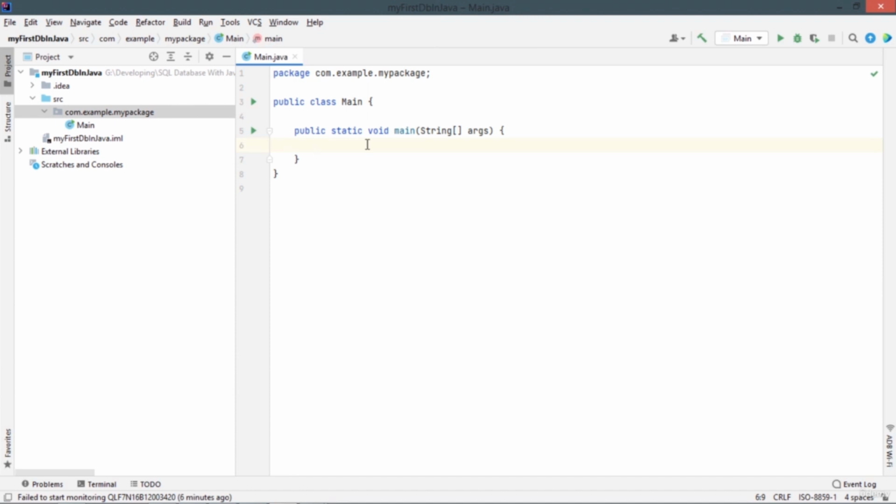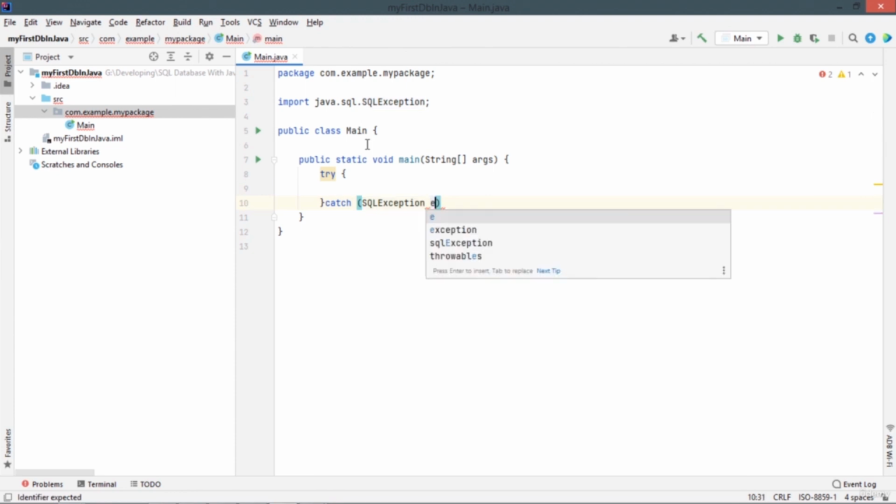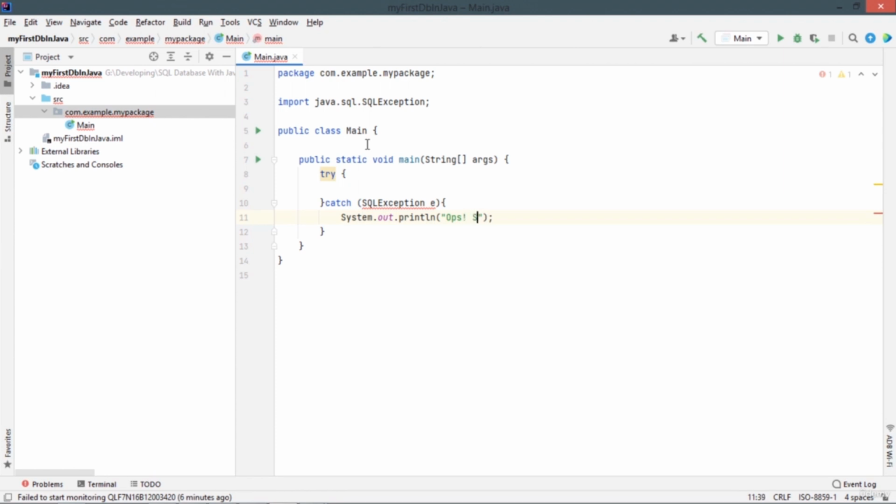Without further ado, let's get this started. First, we're going to create a try and catch block. Catch because we can have exceptions during this connection. So let's catch. The object type of this exception is SQLException, and just write something here saying oops, something went wrong. This is going to be the text displayed if something that we try inside of this block generates a SQL exception.